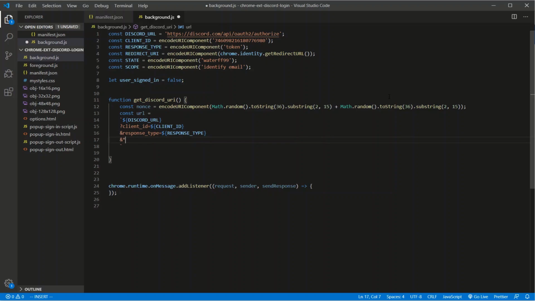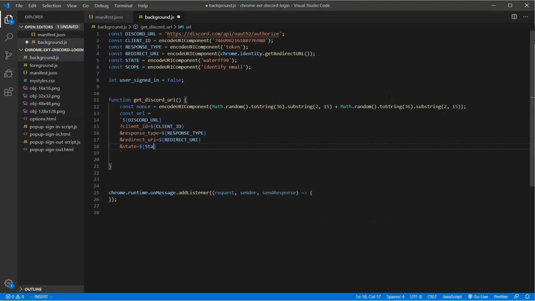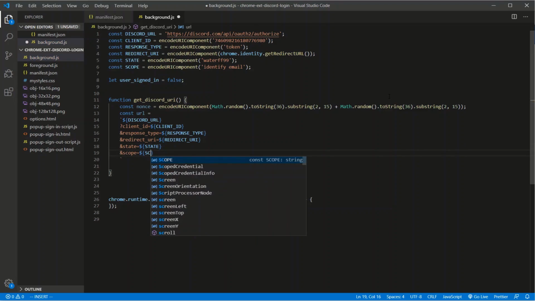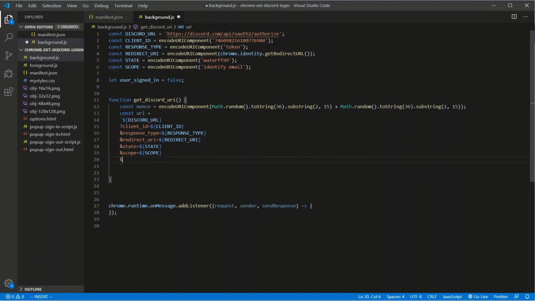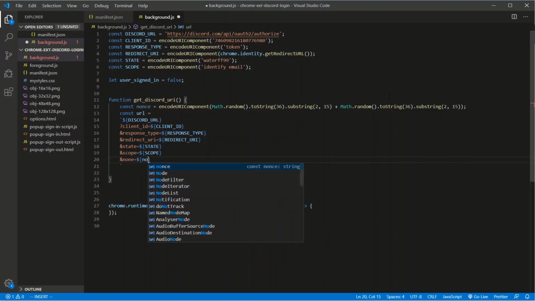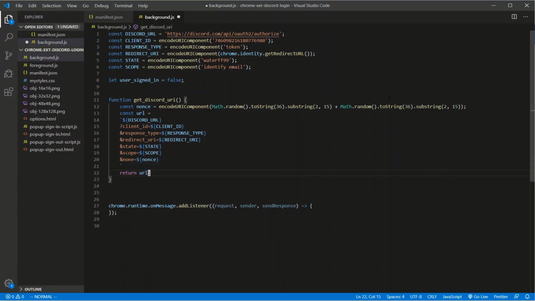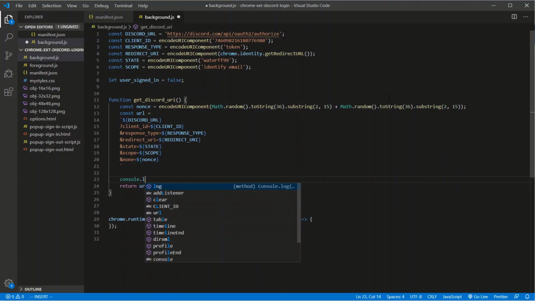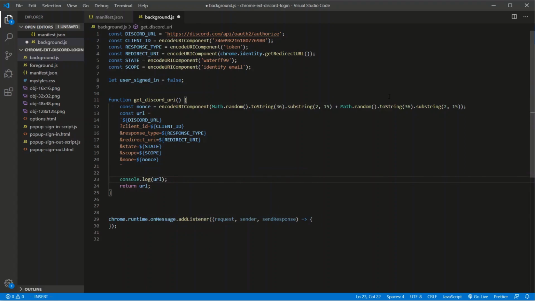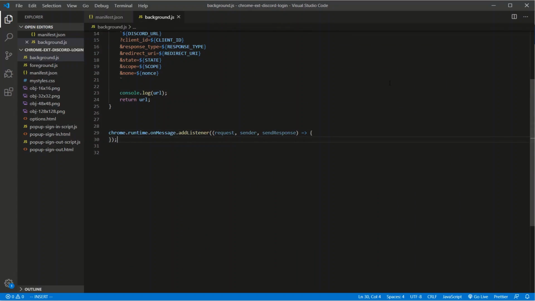And then what else do we have? We have the redirect URI. Redirect underscore URI is equal to redirect URI. Next is the state is equal to that state. There you go. And we have the scope is equal to our scope. And finally the nonce value. Nonce is equal to that nonce. And we're just going to return the URL. Let me print that out as well with console.log. Let me show it to you guys. So we'll save this, and we'll just fill out the skeleton for this guy right here.